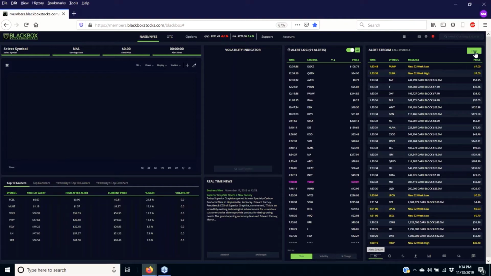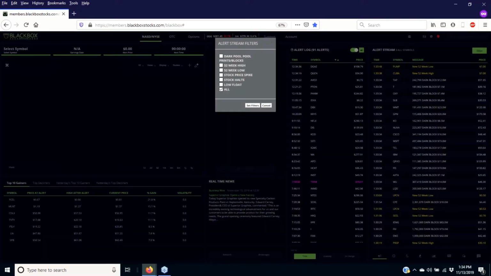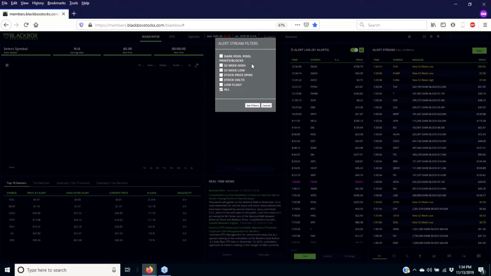In the alert stream, you can actually filter out any information that you would like to see. All you do is you click the filter button and boom, now you can filter out. You want to see stocks that are being halted. You want to see unhalts. You want to see new 52-week highs, 52-week lows. You want to focus strictly on the dark pool. You can absolutely do that by utilizing the alert stream filters. Awesome tools that were added at the request of our family of traders.